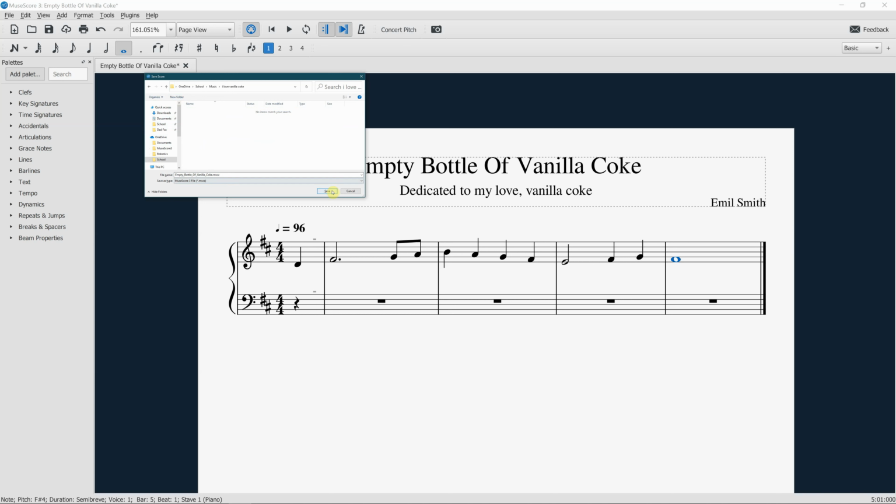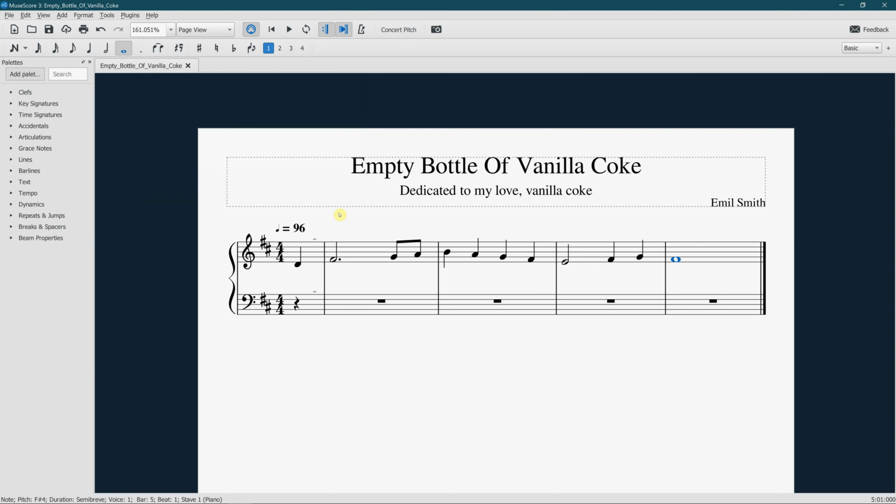And inside of that folder, click Save. And then your file will be saved right there.